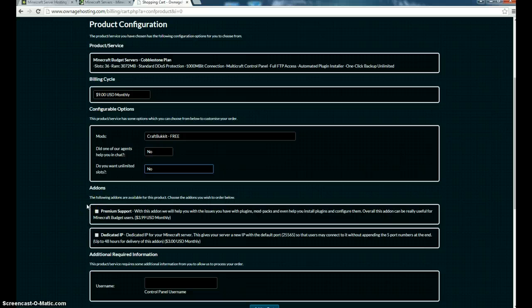I wouldn't suggest premium support, but you guys can have a look into that if you want to. Dedicated IP is great if you're getting popular servers because it'll allow you to get a custom IP. So instead of just having numbers like 192.168, you'll be able to have something like my friend has, cheeseprison.com.